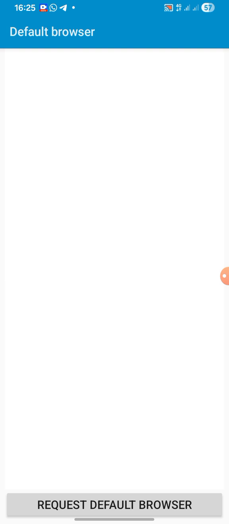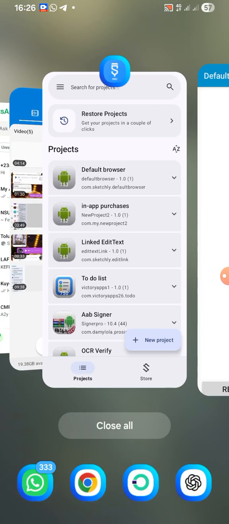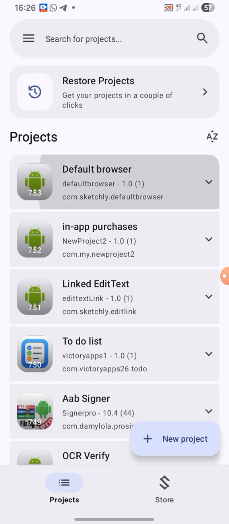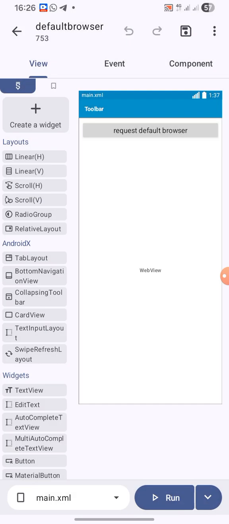I just added a web view. No need to click on search, because it's not a full browser. We're trying to just make our app a browser. So we can do this in Sketchware. We create our default project and then we can configure it to Android 16.